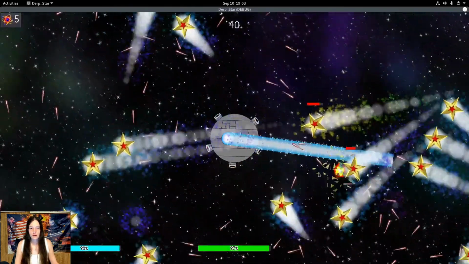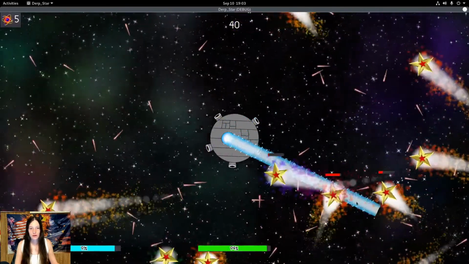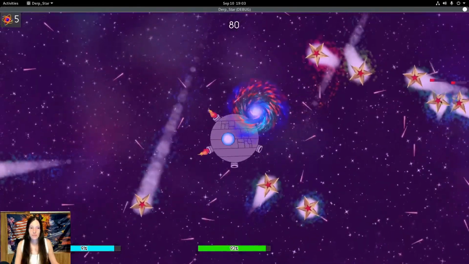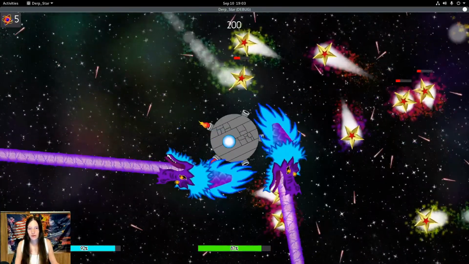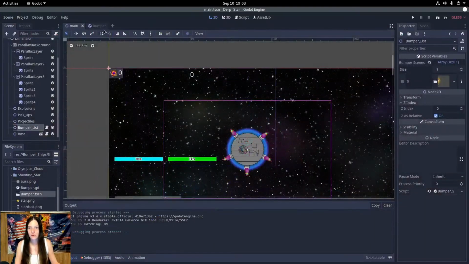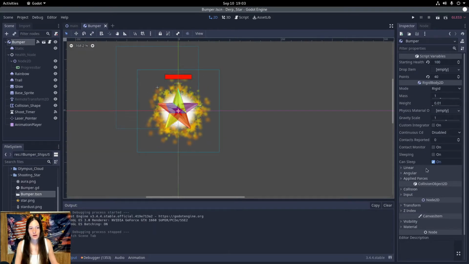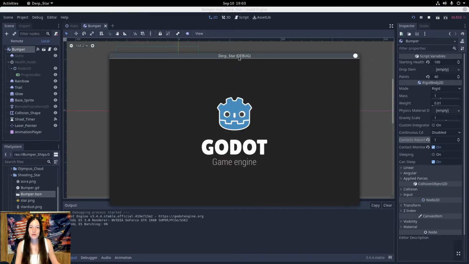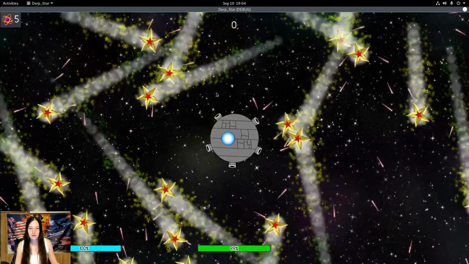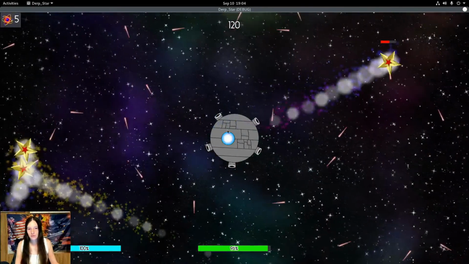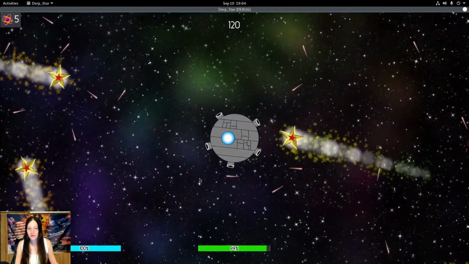Okay, so they are shooting the lasers and changing colors, but they're losing velocity when they collide. So I need to enable contact monitoring. I don't want to do this on the base scene because that'll be a lot. So I'll just enable it here and set contacts reported to 1. So now when they collide, it resets the velocity and they don't lose any speed.